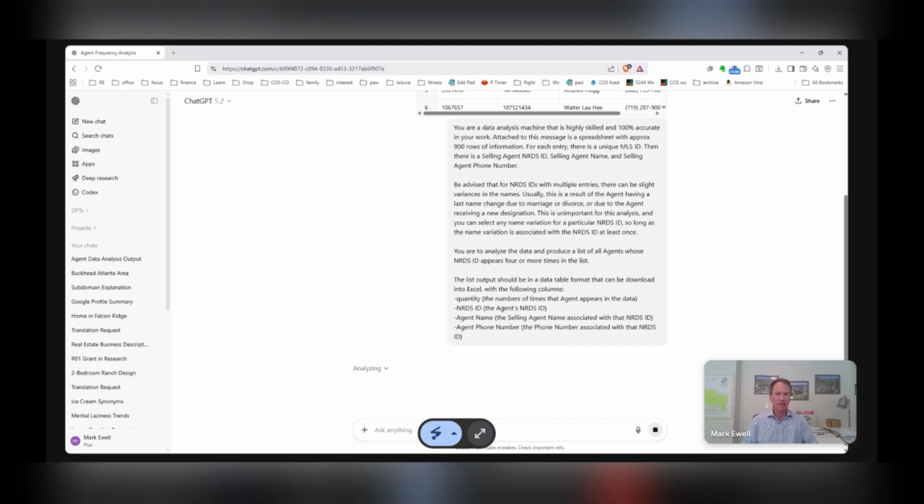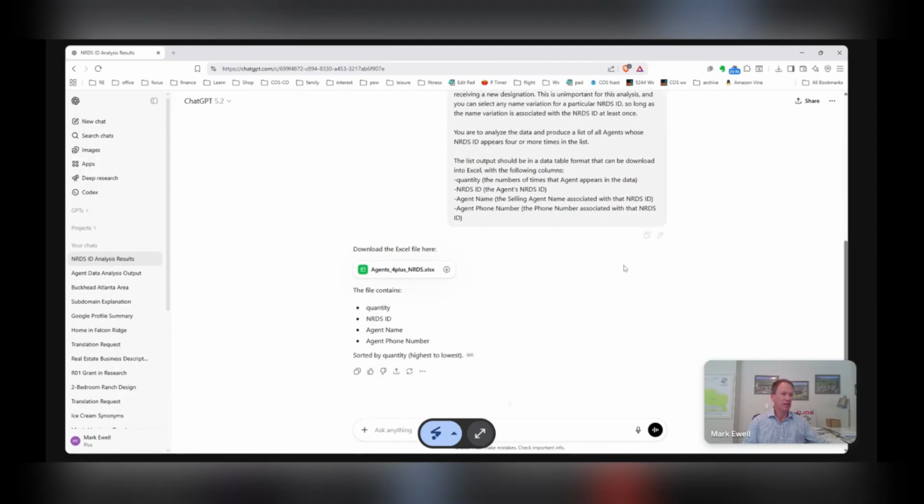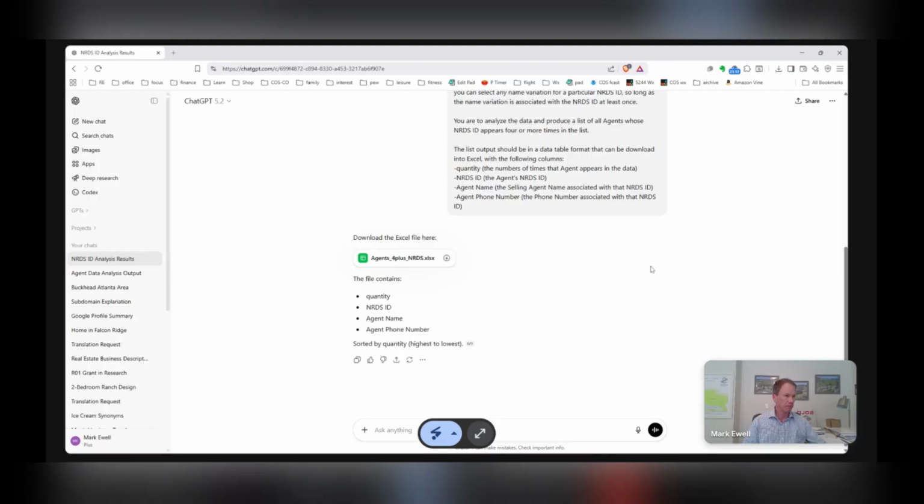And as this works, and it won't take long because there really isn't that much to it. You notice I always start telling ChatGPT who it is, what its role in this job is, and then I give it as much background information as I need, and then finally tell it exactly what I want. And it's given me an Excel file, which I'm going to download.